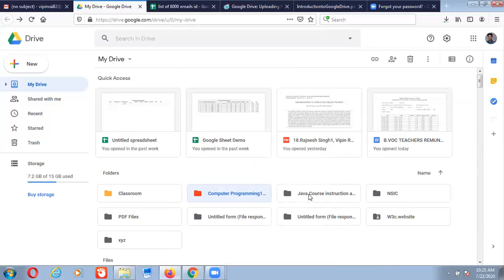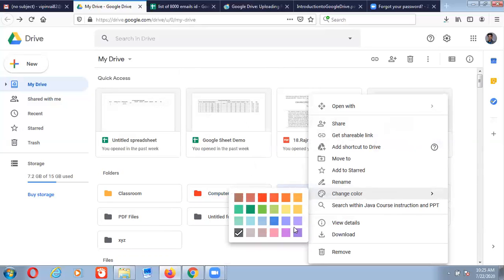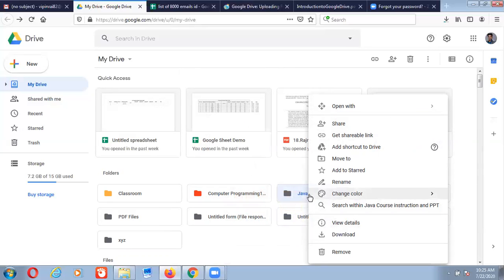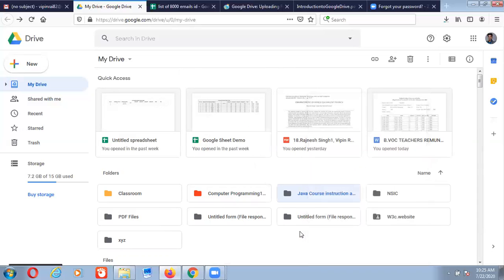Again we can change the color here. Java course, you see here, change color. See here, the Java course color is changed.